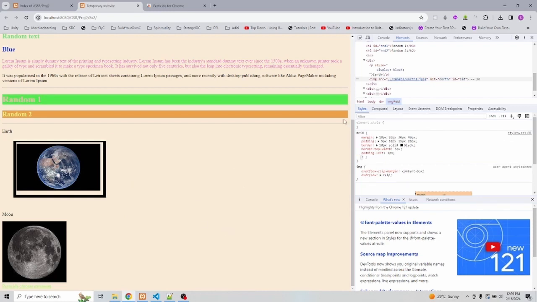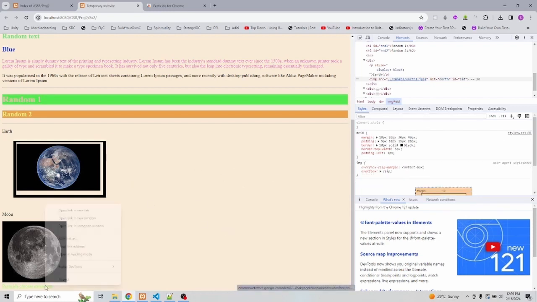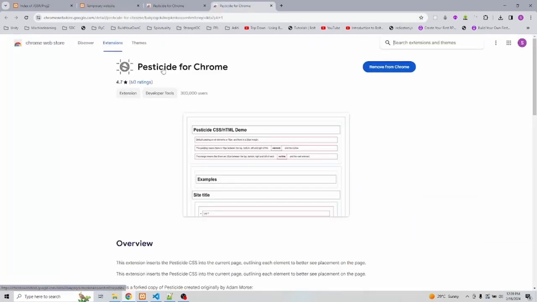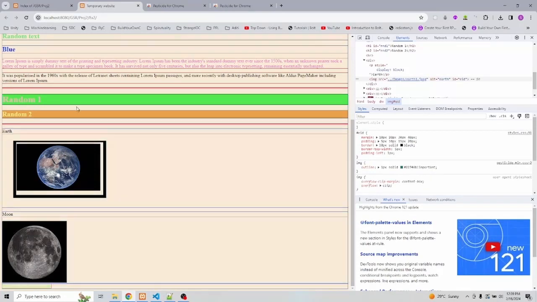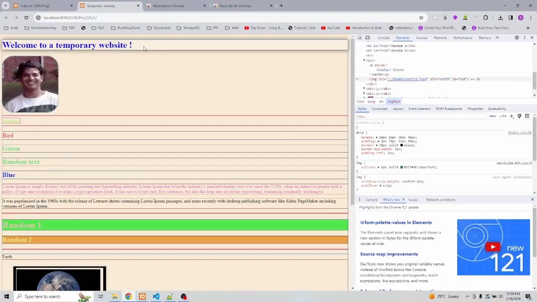Okay, and we also wanted to showcase Pesticide. So if I just right click and open in a new tab, this is a plugin, Pesticide, for Chrome. You can add it to your Chrome browser. So what it will enable you to do is, well, if you look at my mouse cursor, once you install it, you can toggle it, and that will showcase all the divs and all the parts of your web page. So this is an H1 basically.